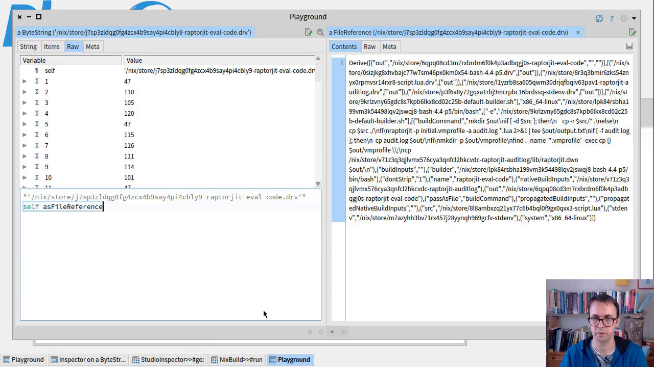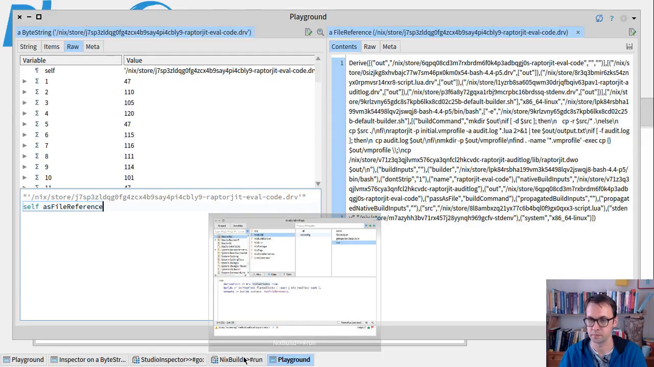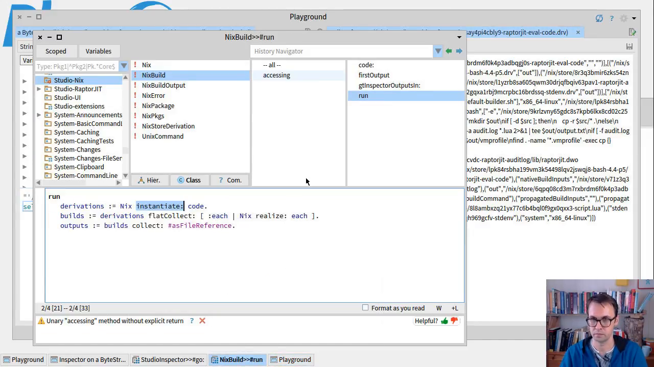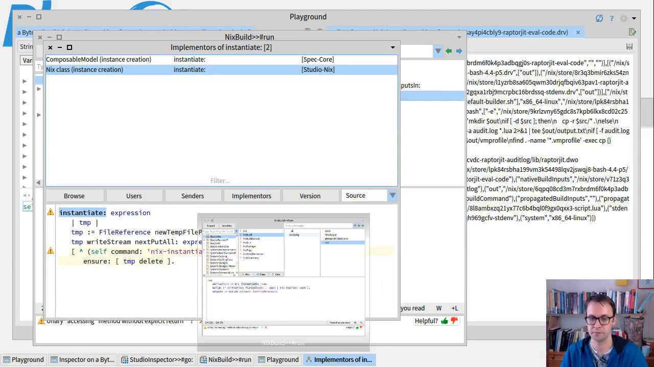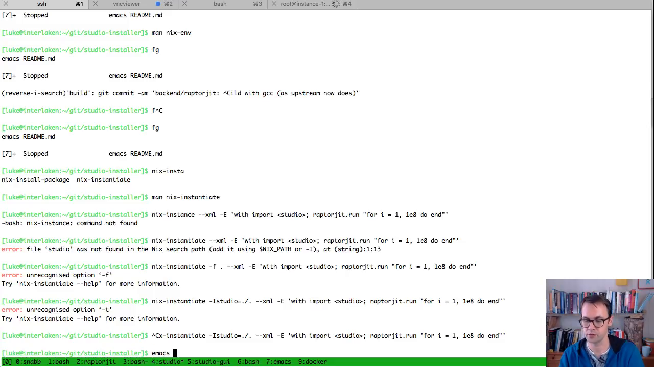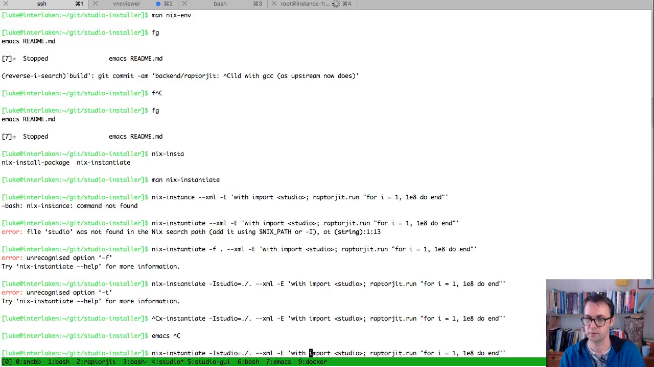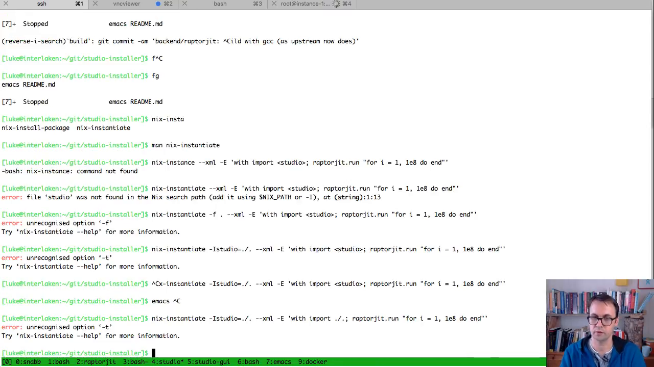How do we run it? How do we run it here? Made a temporary file. Here we just ran Nix Instantiate on a file. Well, let's make this into... Oh, hang on. Do this. We know that the stuff we want to import is the current directory. Where is this? Don't need that.